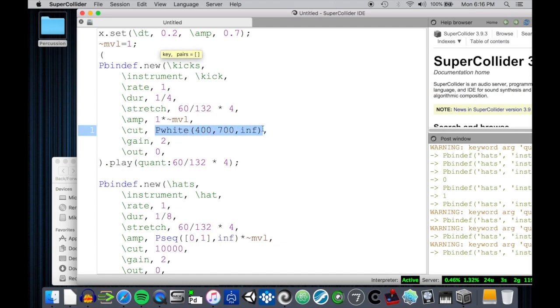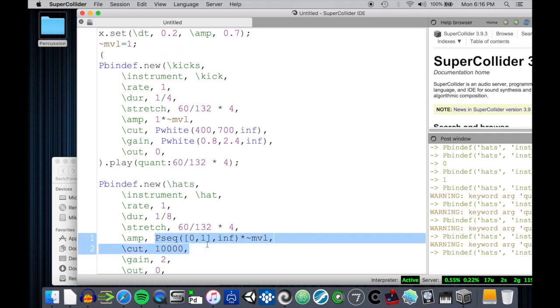And then, of course, we can enter that same randomness into our gain. Maybe from 0.8 to something like 2.4. There we go. Now they're starting to sound like different sound files. Of course, I can enter something similar for the amplitude over here, right? I can have a sequence of amplitudes.